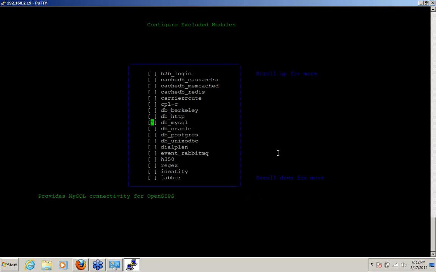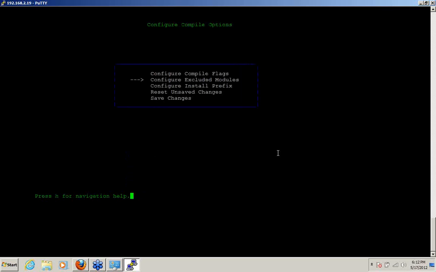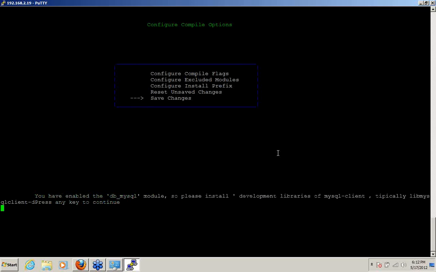Okay. So I'm just going to go back with the Q key. And what we can also do here is configure the OpenSIPS installation directory. So for example, let's say I want my OpenSIPS to be installed in /usr/local/opensips_proxy. I just hit enter here. It says the folder exists and is accessible, and all my changes have been done. Then we can just go down and hit save changes.